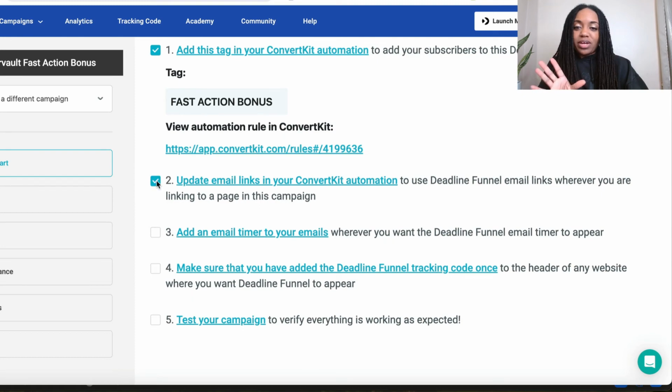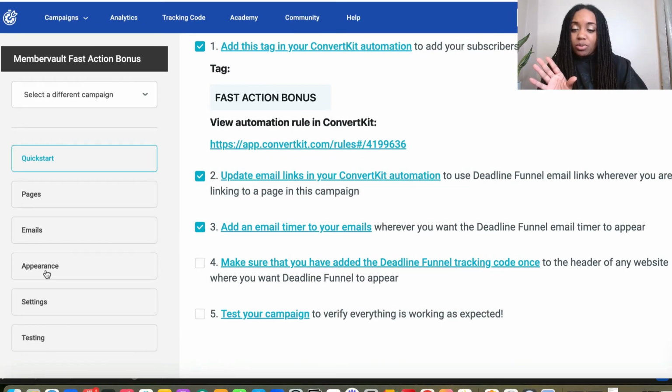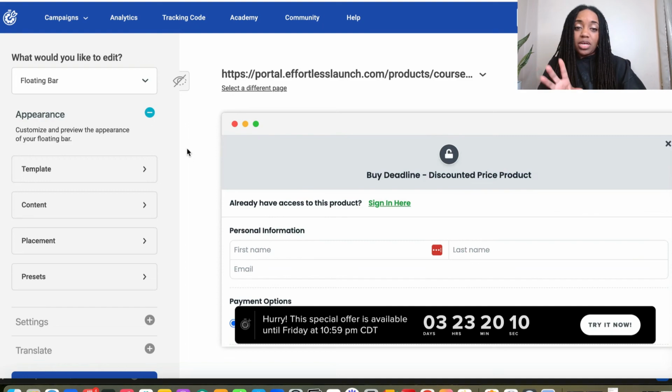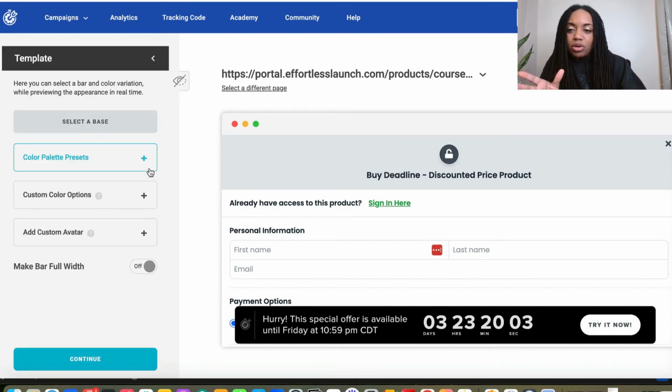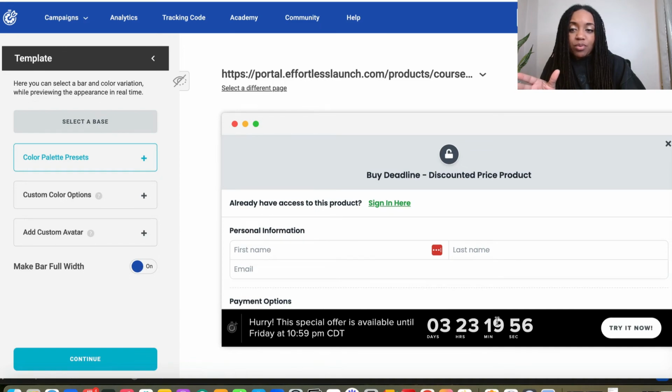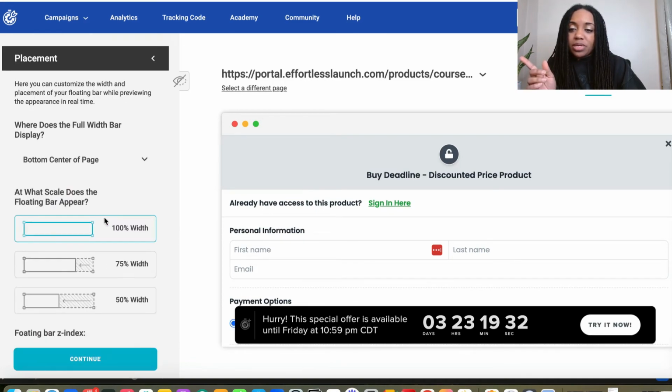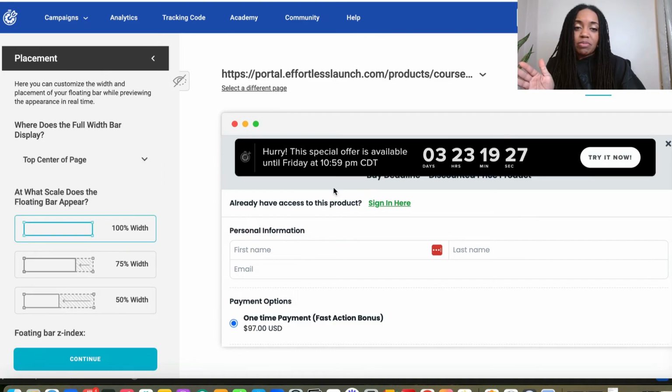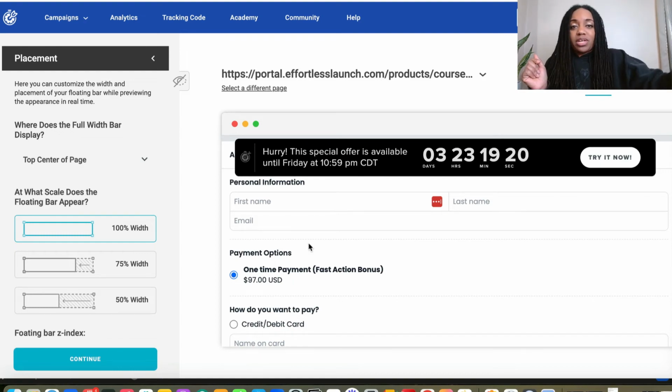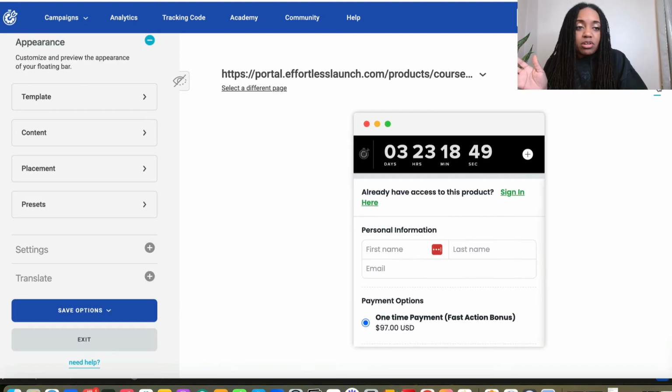Okay, so now that I have that done, I'm going to go ahead and check that off the box. I've already added an email timer to my email. I need to come over here to appearance because we want to get our floating bar. So you can have the floating bar show up like this. You can go over here to the template and customize it a little bit. You can make it full width by adding it like that so it goes all the way across the screen. If you click on placement, you can have it show up at the top of the page. It's basically showing you exactly how it's going to show up when people go to your MemberVault landing page. And you can see how this is going to look on mobile as well.